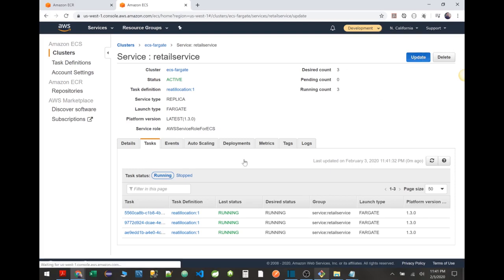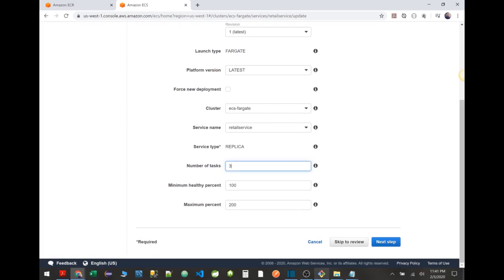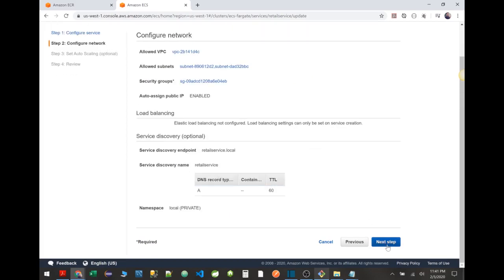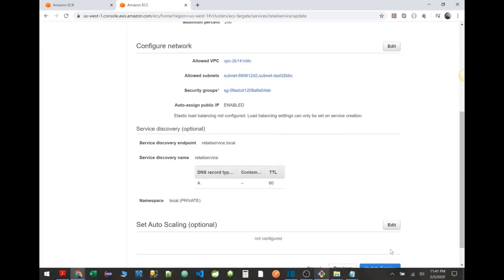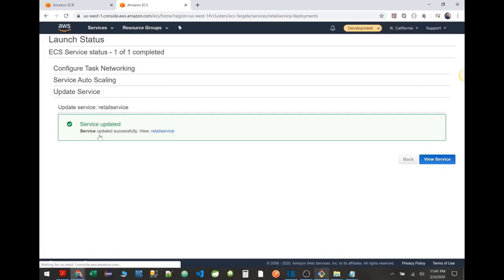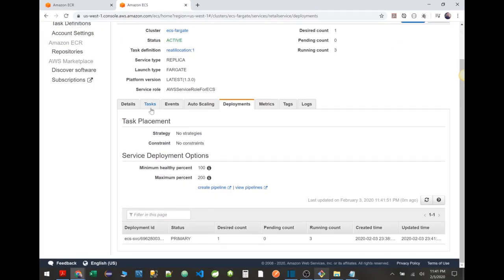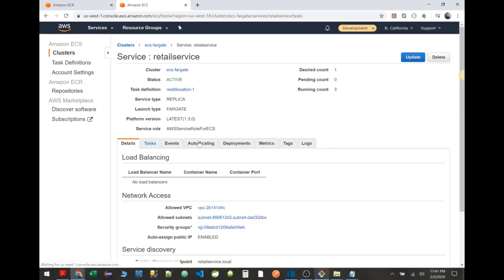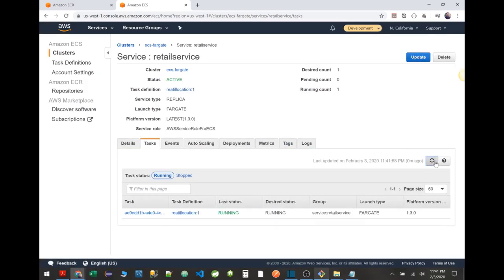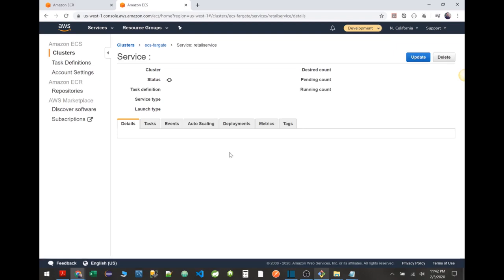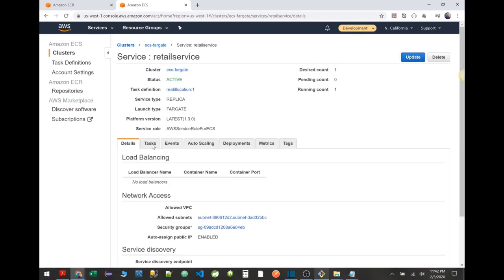If I change the desired number to, for example, 1, and go to the next step and next and next and next, and update the service, and then go back to my tasks, you're going to see that the service automatically removed 2 of the instances out of 3, because I mentioned the desired count. And that's why the service is the way to go, and the way we create resiliency for our task.